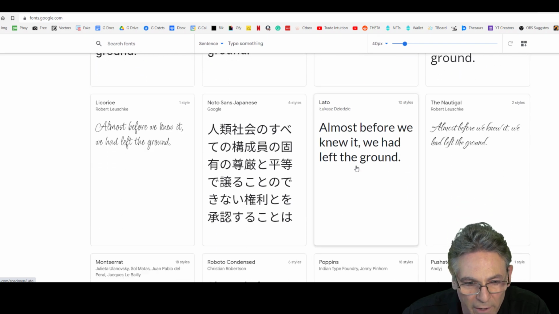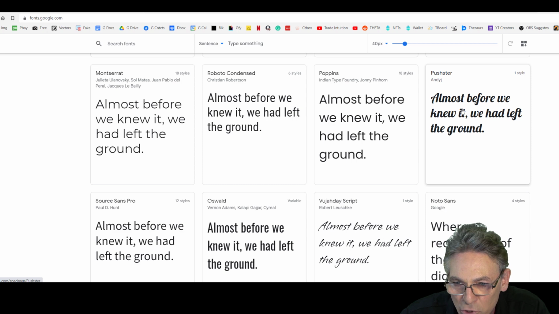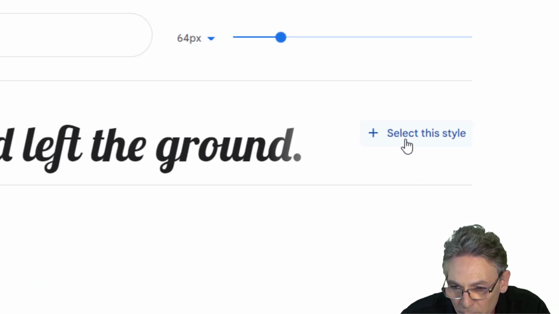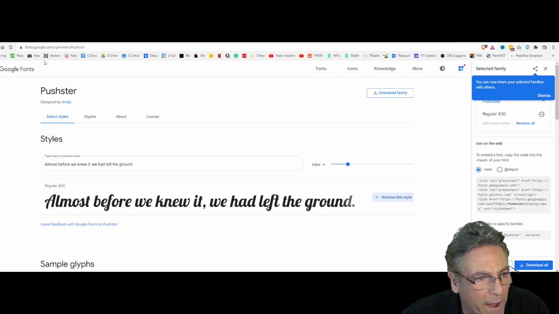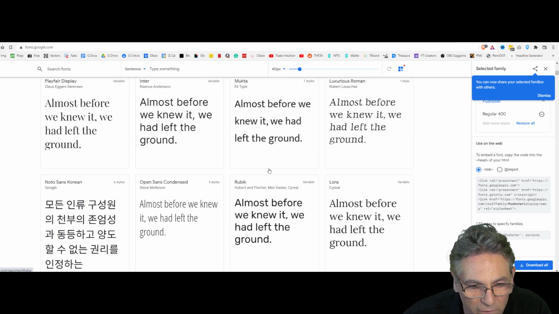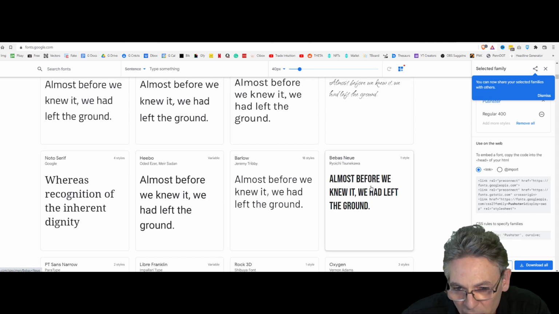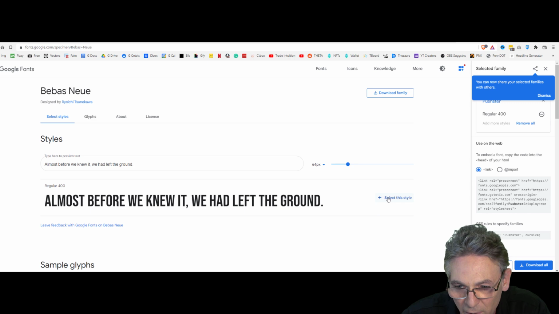So I'm going to scroll down and find something super dramatic here so that we can see the effect of it. I'm going to use Pushster, and I'll hit the select this style. I will go back to fonts again, scroll down and find something else that's kind of funky. Let's see... Here we go. Bebas Neue or whatever that's called. I'll hit that and we'll select that font.